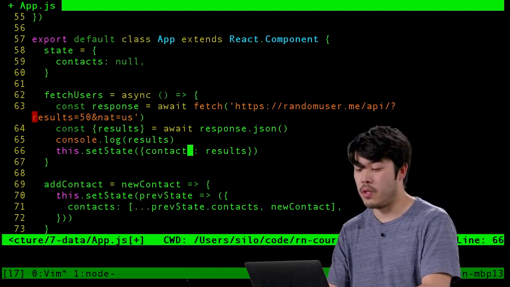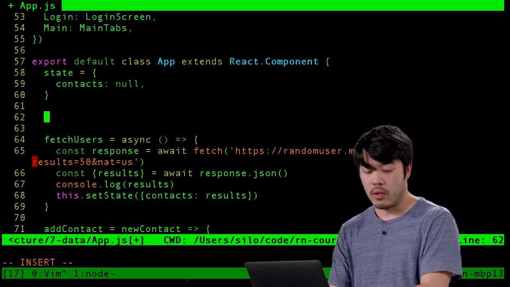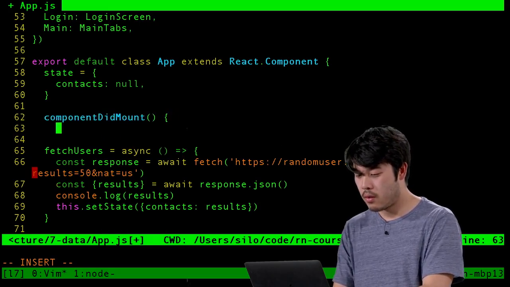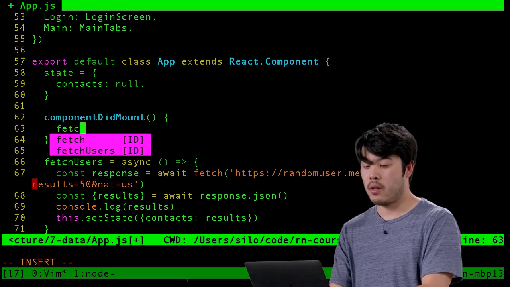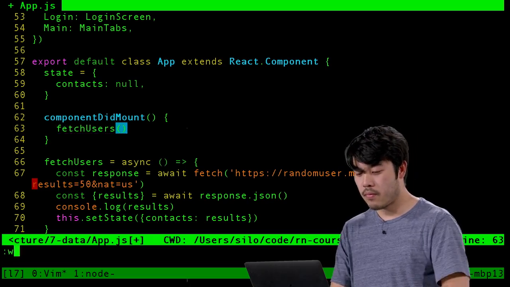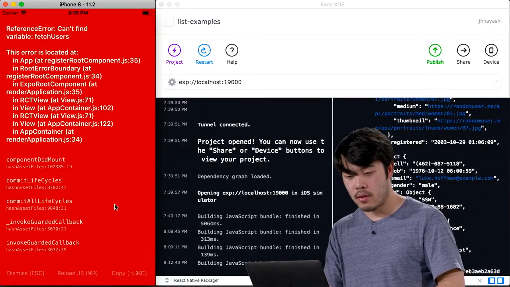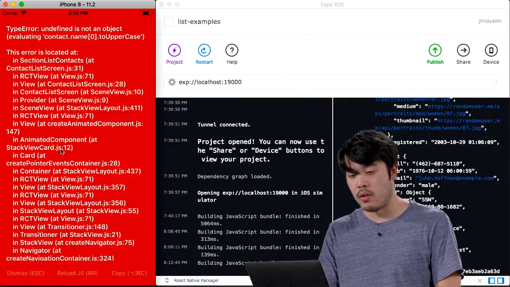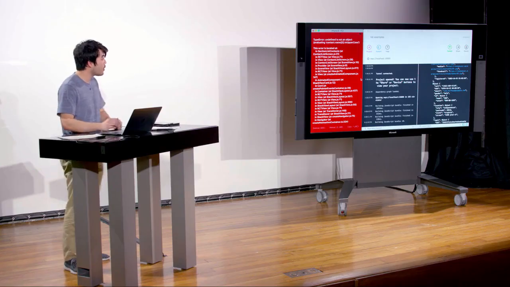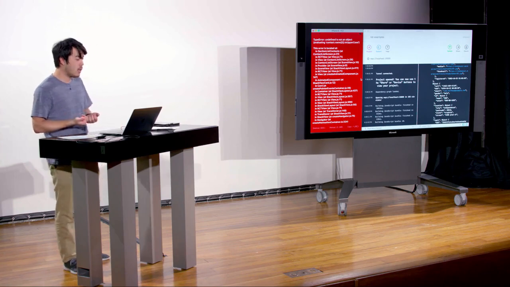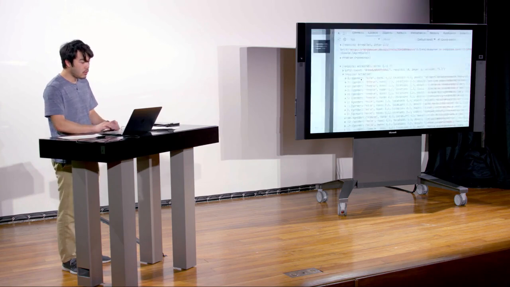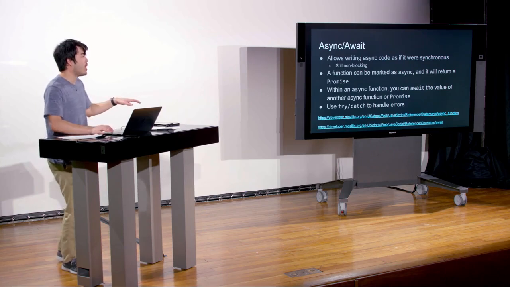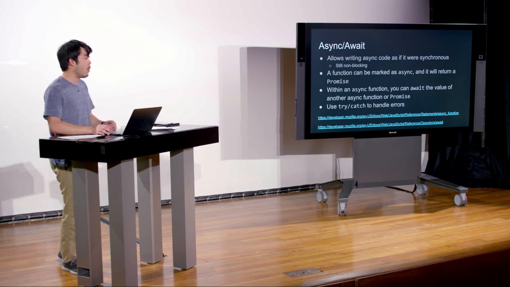And then now we just have to call fetchUsers. Well, we can do that here. We can do componentDidMount, and then immediately call fetchUsers. And if we do that, fetchUsers doesn't exist because I meant to do this.fetchUsers. If we go ahead and do that, then again, we get that same error because it worked. And so now let's go ahead and fix this error. If you want to read up again about async and await, you can go ahead and follow those URLs.